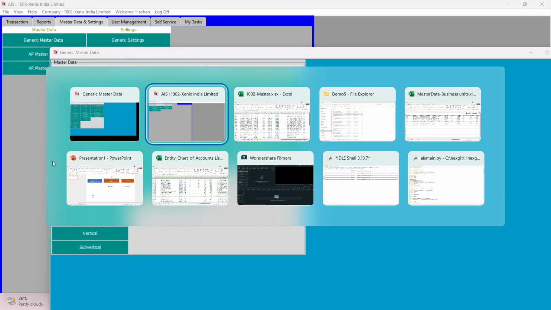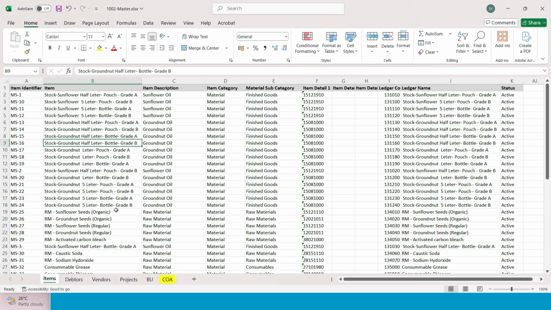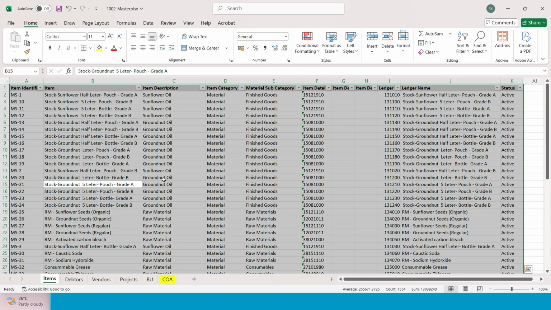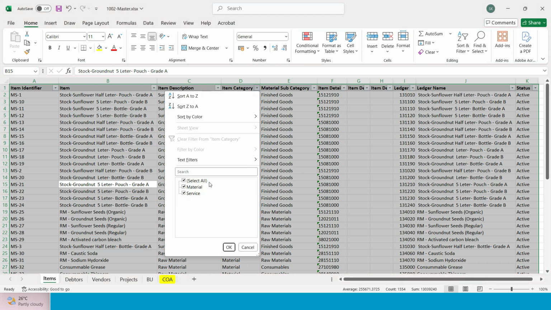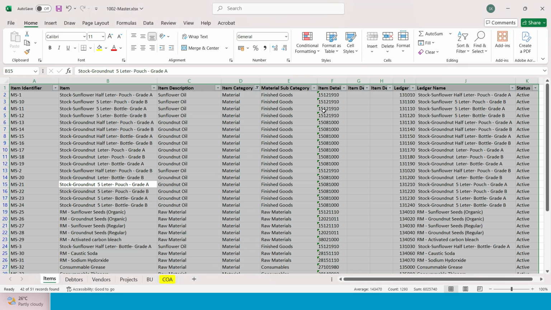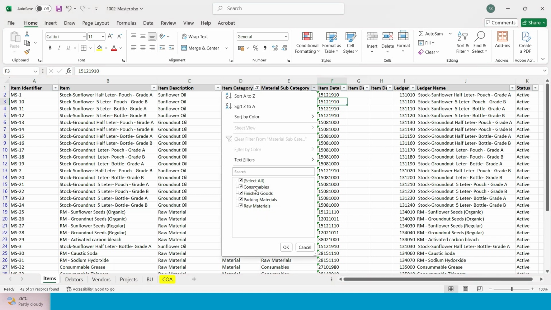So we'll download those items also for ready reference. These are all the list of items where I can see the item identifier, meaning item code, the item name, and what type of category, whether it is a material or a service. I can also see the subcategory, if it is a material, whether it is consumables, finished goods, packing and all.